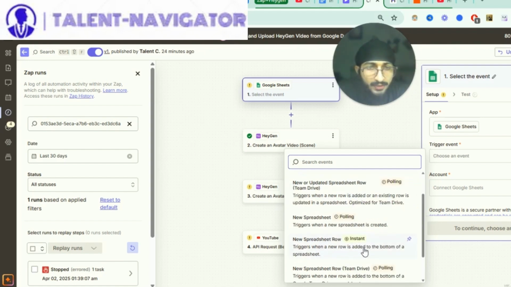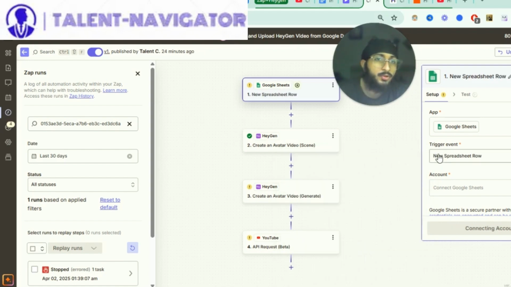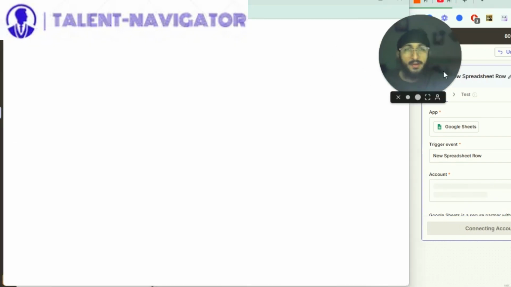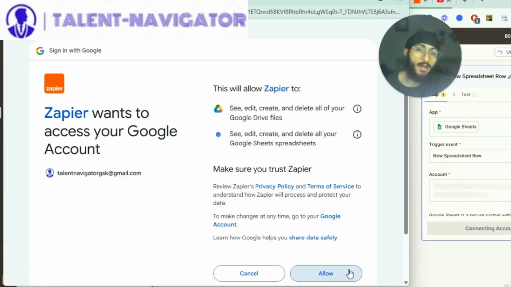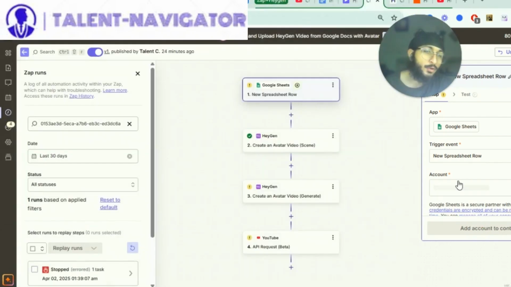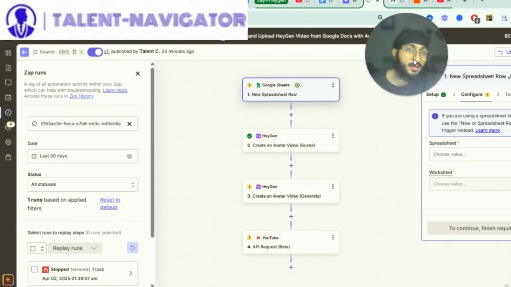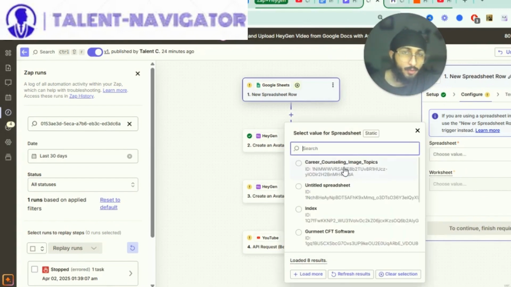New spreadsheet row triggers when a new row is added to the bottom of the spreadsheet. Yeah, this one we'll choose, new spreadsheet row, and we connect Google Sheets here so as to integrate it with our account. So basically use Tag Navigator here and we allow it. Okay, so once this has been connected, we have to move on. Now spreadsheet you have to choose.